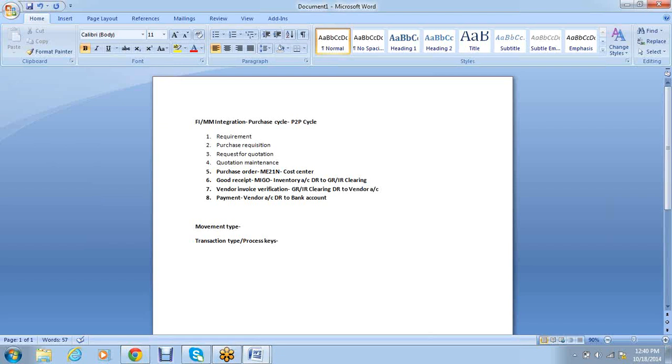So first, movement type. Second, transaction key. Here, movement type will determine which transaction keys are to be triggered. Movement type determines which transaction keys are triggered. Then the transaction key will have the respective GL accounts.